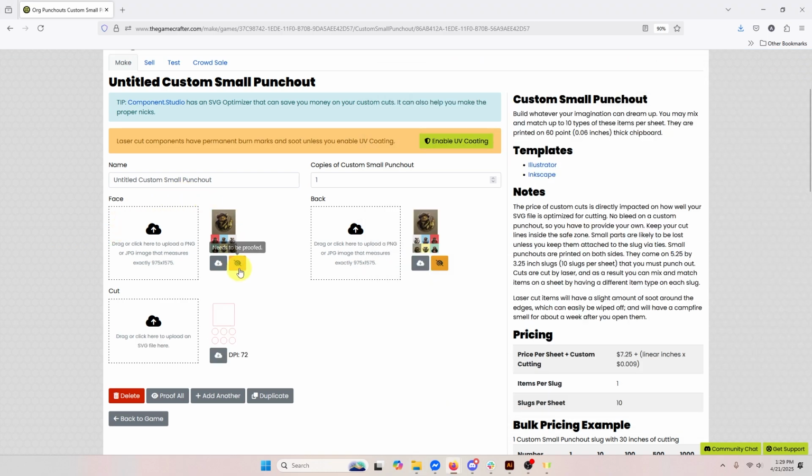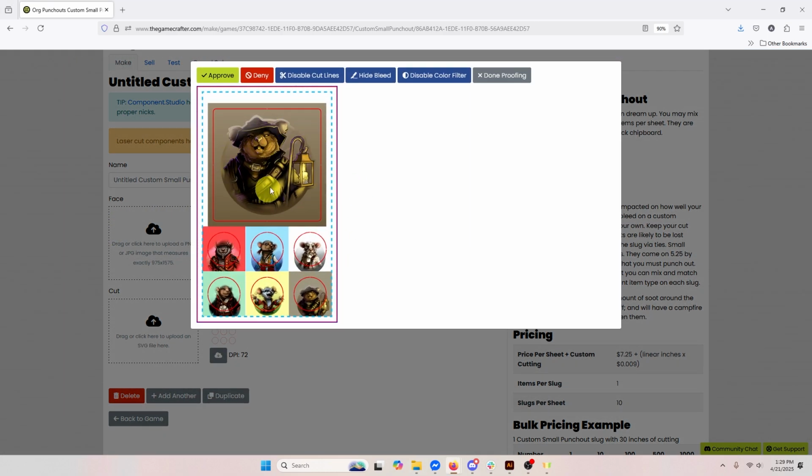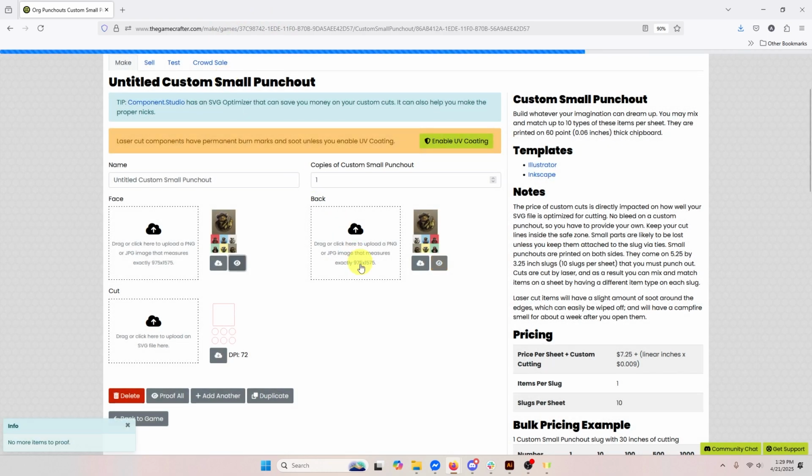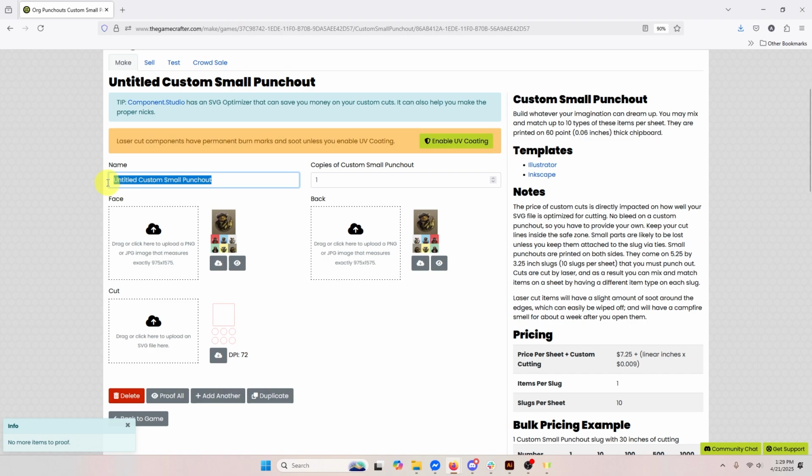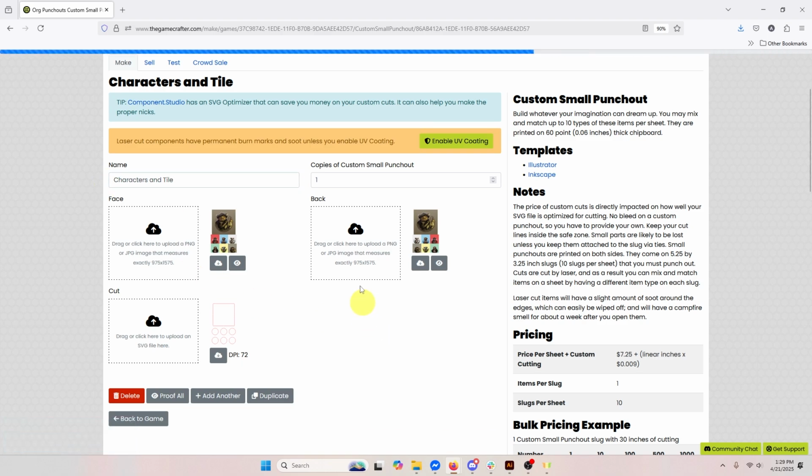Now let's proof this. We have that large square and all of our little characters. Let's approve that. And remember that the back flips. So everything's in the right spot. Let's go ahead and approve that. I'm gonna name this characters and tile. And so let's say we wanted 5 of these.